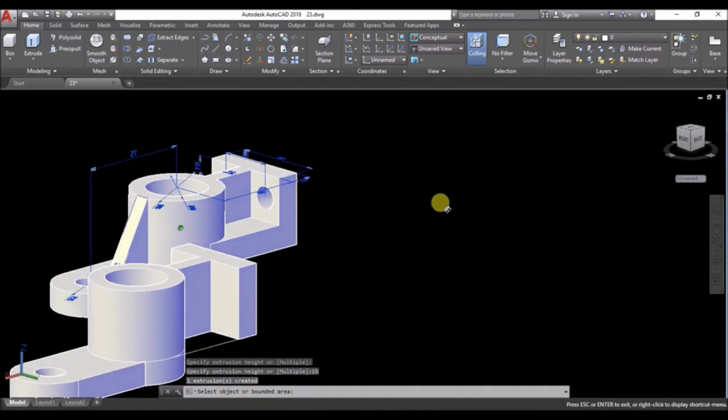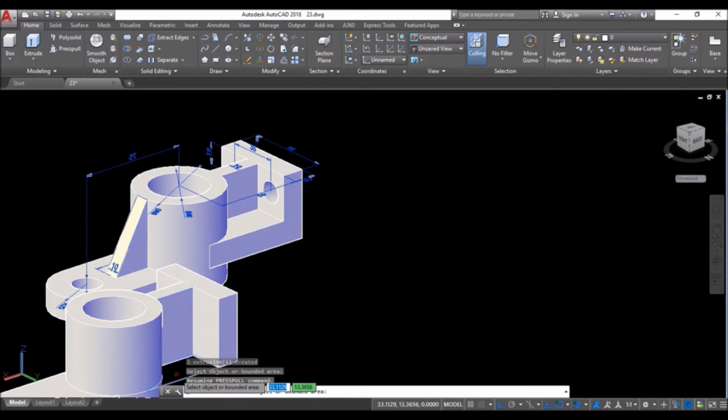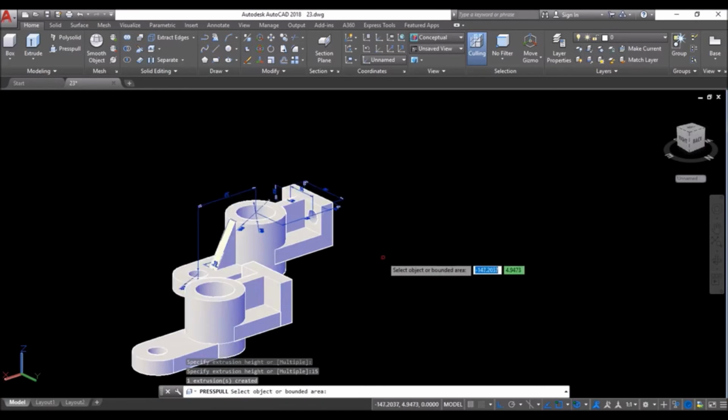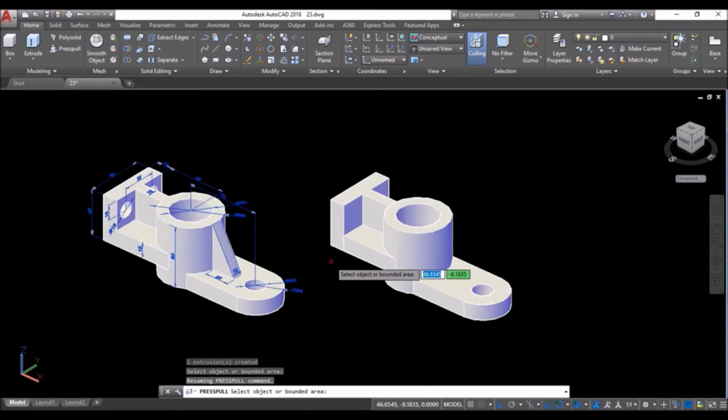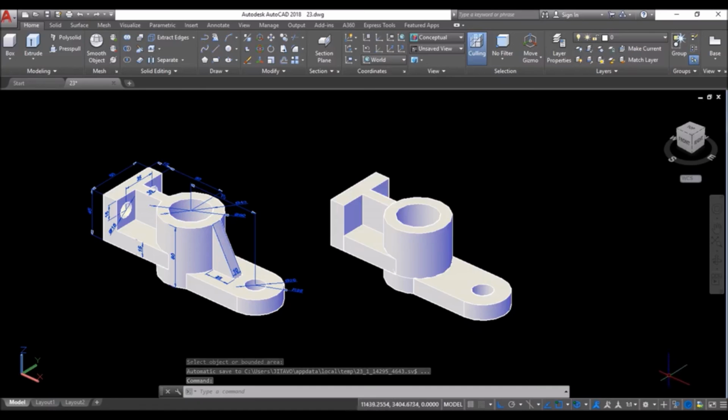Then orbit the drawing to come to this side. Then click inside this boundary. Move the cursor upwards again. Type 15 and press enter. And then press enter again to exit from the press pull command. Now type unhide and press enter to unhide the hidden lines.